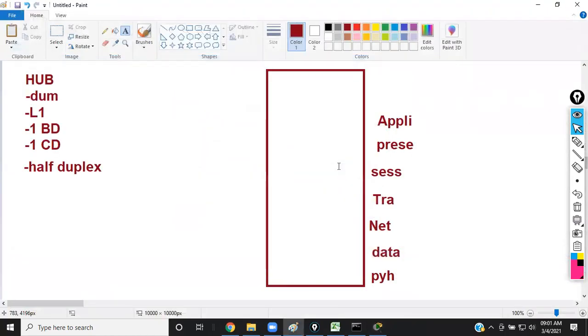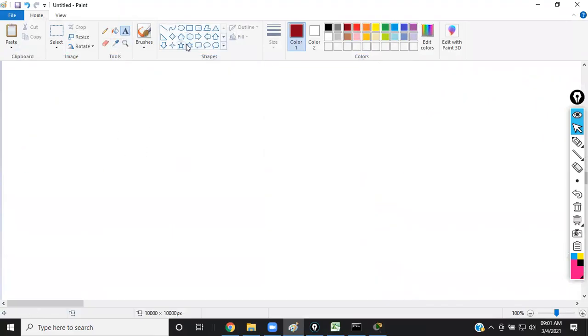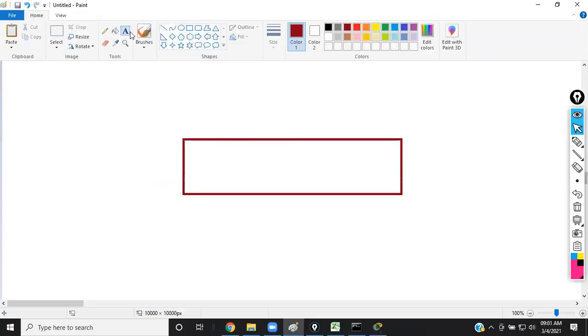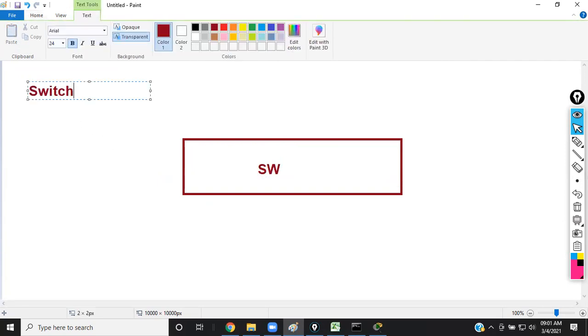Close this one. Now we have a second device, the switch. This is the second device, the blinking one. This is our switch. The switch is a layer 2 device, and it's an intelligent device. It means in the switch we have some parameter, and based on the parameter, we can take a decision.